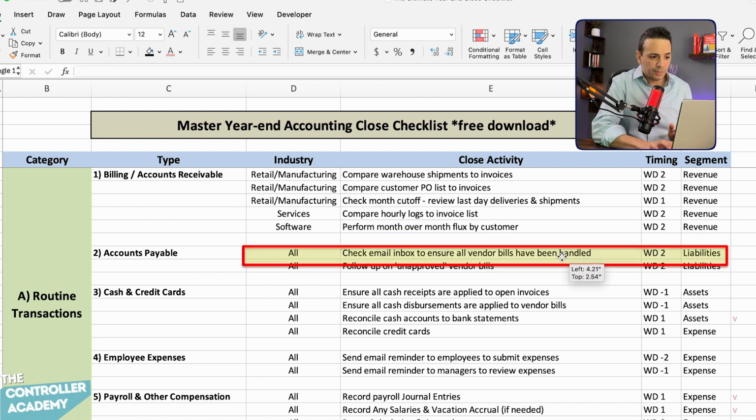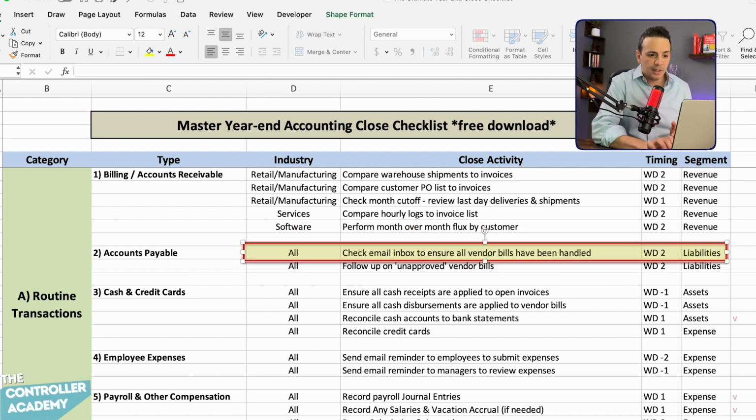Let's go over to the next type of activity that we have here, and it's accounts payable, working day 2.